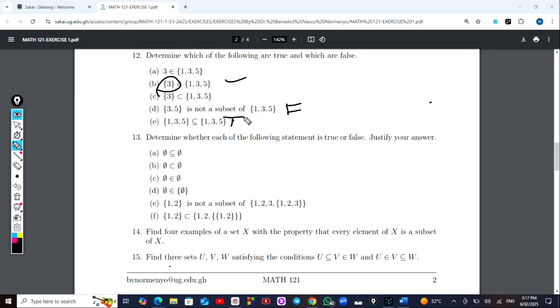Question 13. Determine whether each of the following statements is true or false. Justify your answer. So is the null set a subset of the null set? I believe you can use the previous explanations to do this one. Okay, so let me just do a few, this and that, E and F, and leave the rest to you to also complete.